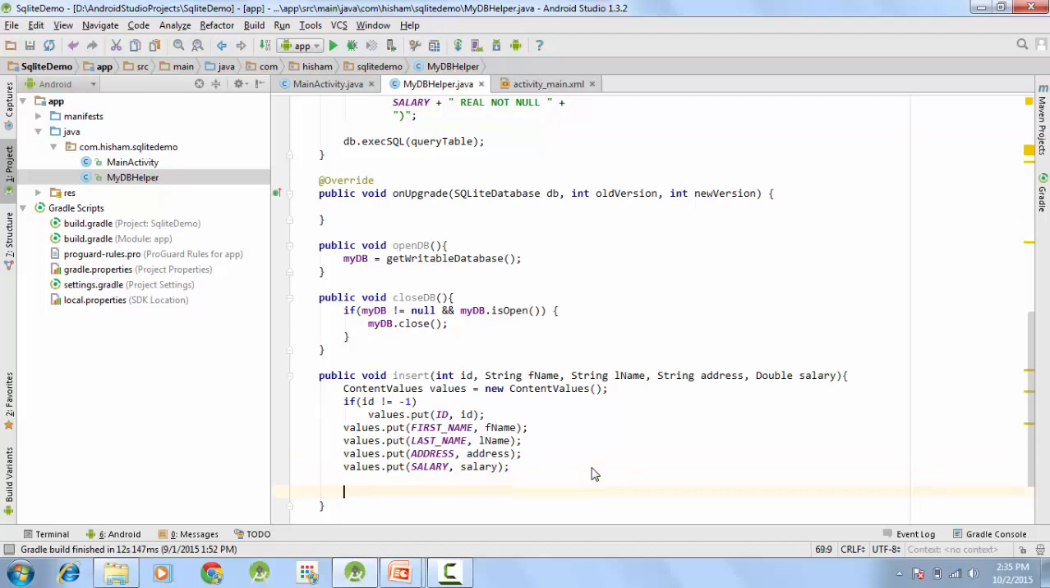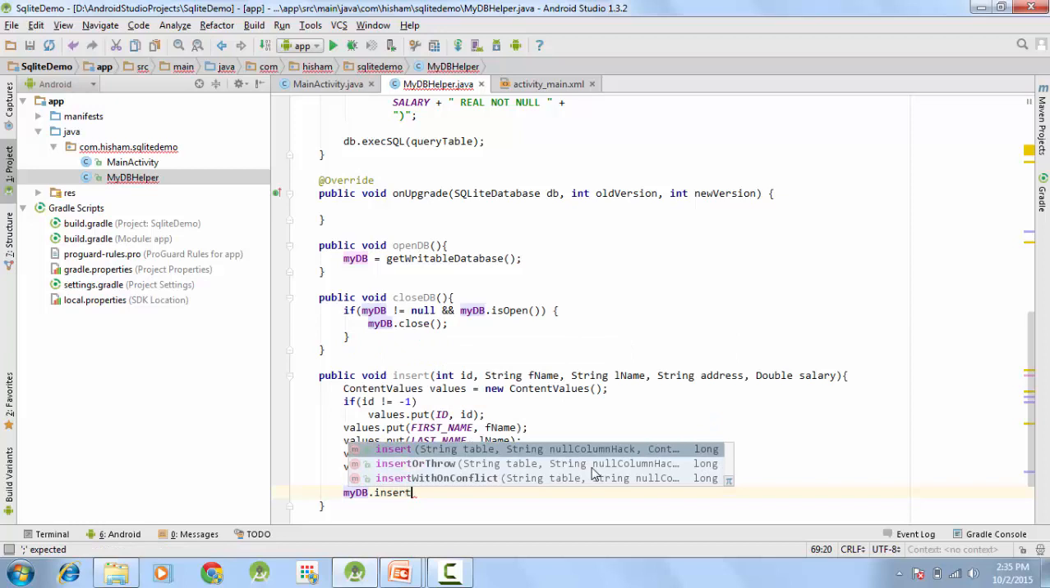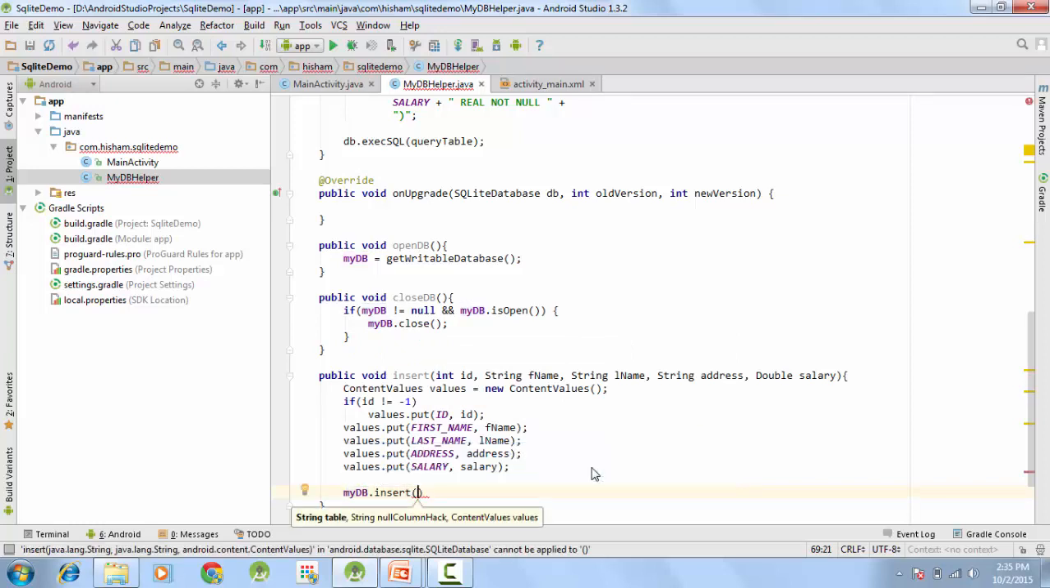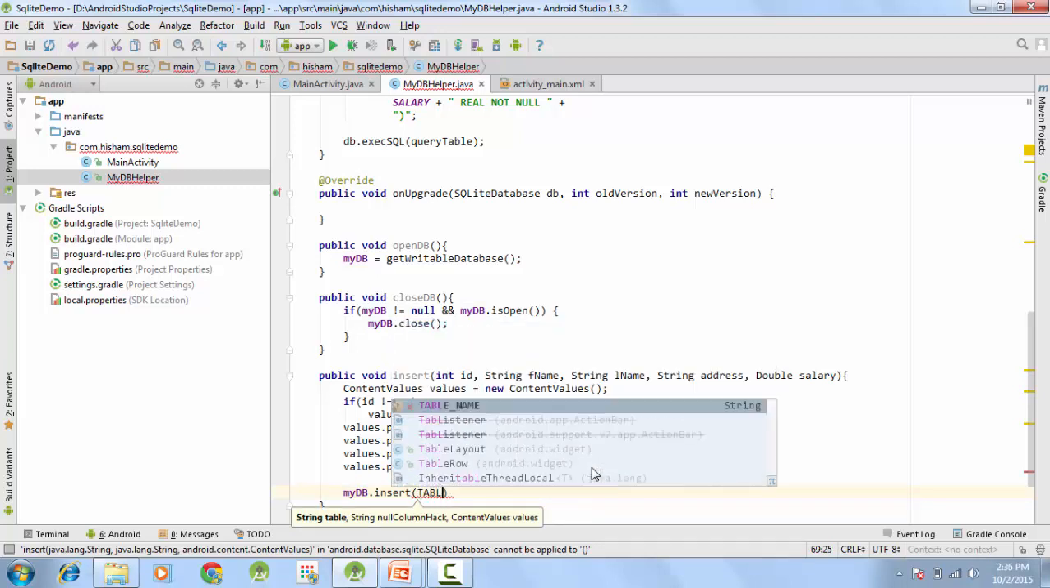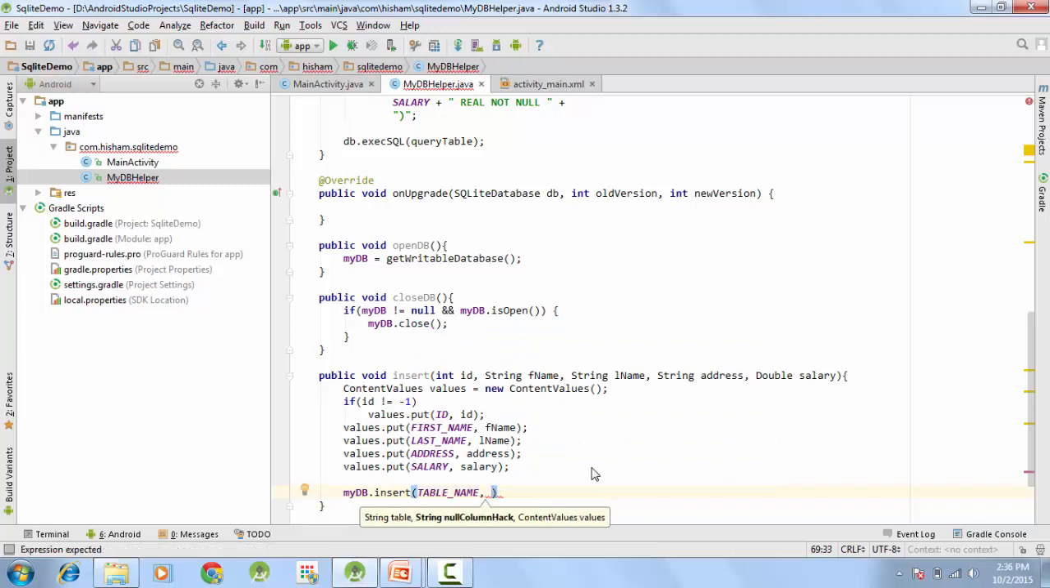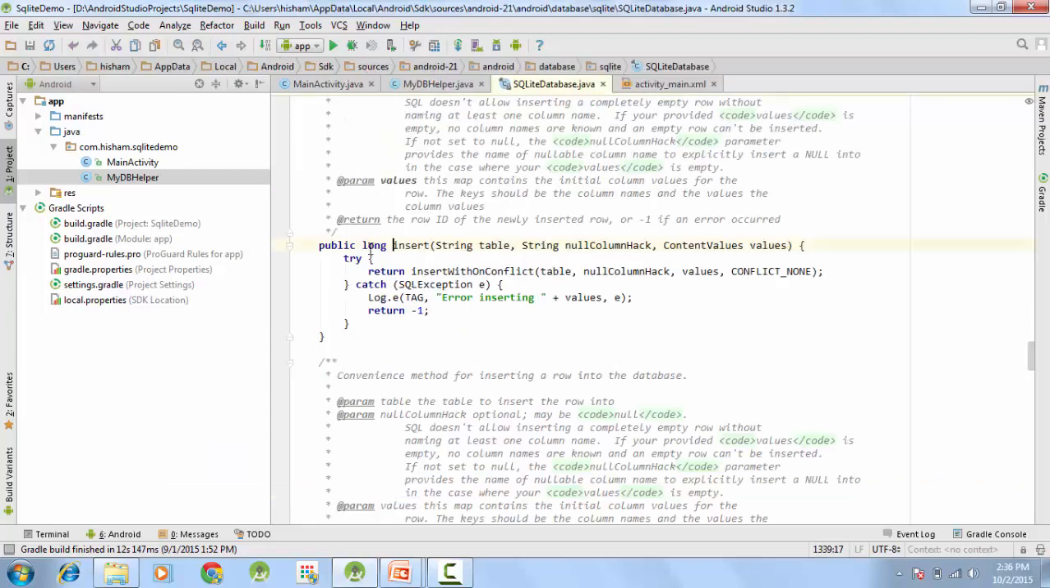Alright, and lastly what you have to do, you have to use this myDB object dot insert. So in the insert, as you can see, you have to give 3 things. The first is the name of the table, which is table name, the nullColumnHack to check for the null columns, you don't want to check any for null column, and the last one is the values. And that's it. That is simply done. This insert method actually returns you something. Let's see what does it return. It returns you a long.